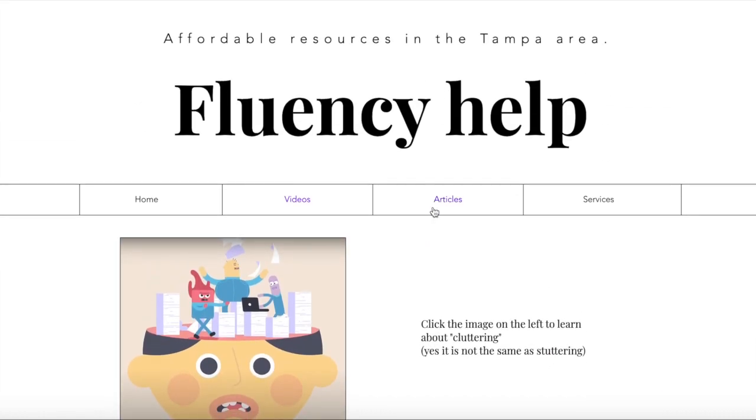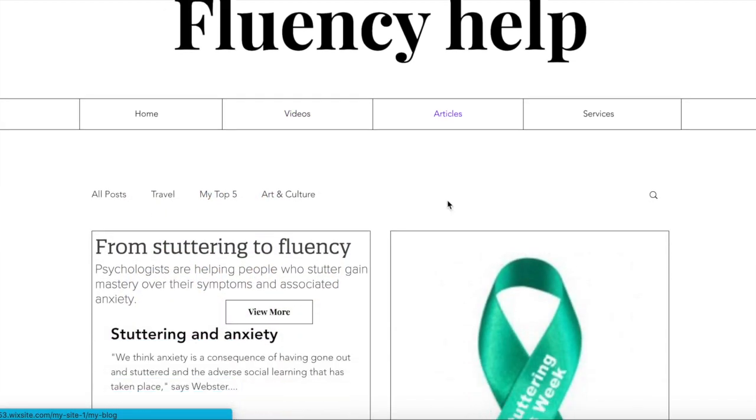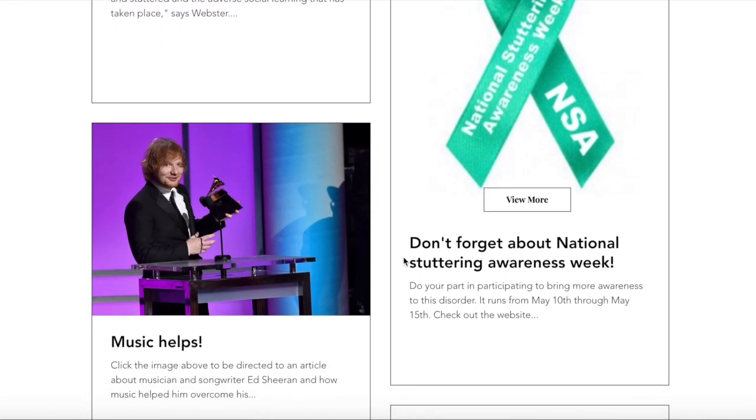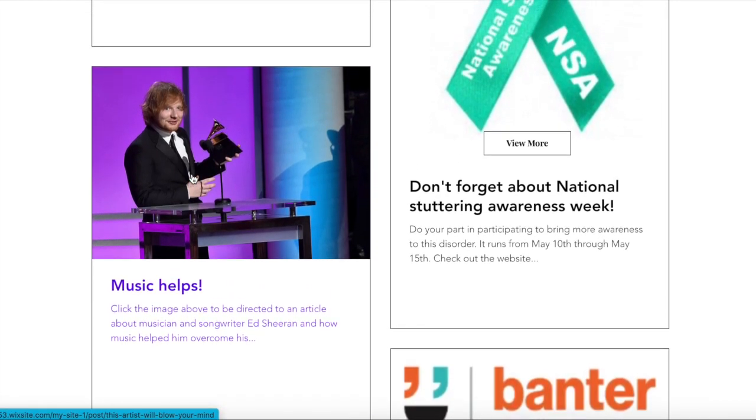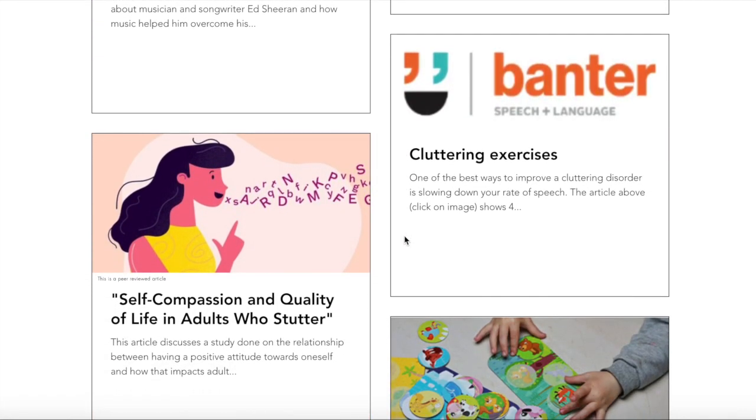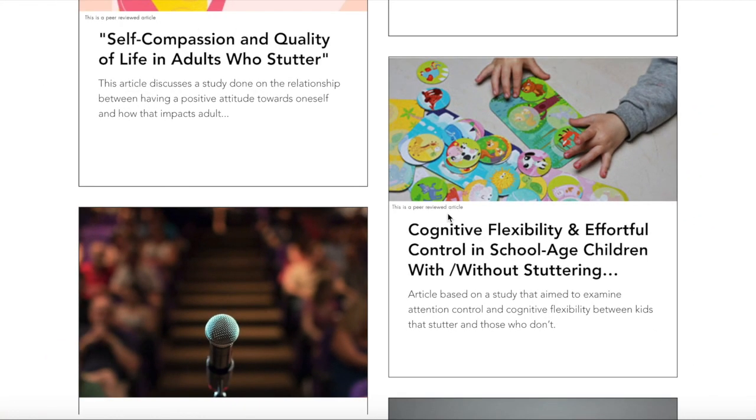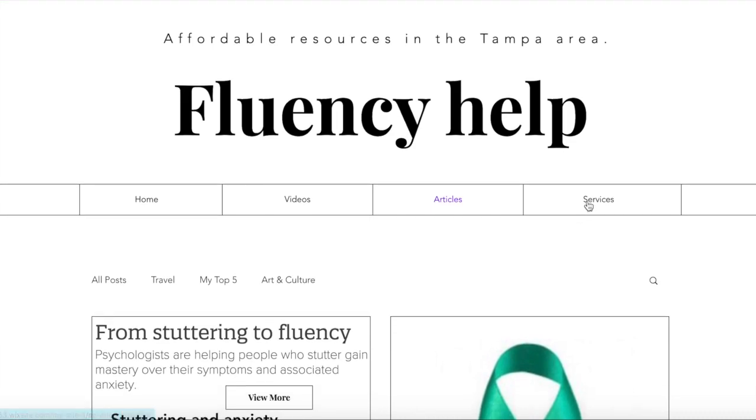And then scroll back up, you go to articles. These are a few articles that range from talking about stuttering and anxiety all the way to an article that talks about Ed Sheeran, which is a famous musician, and he used to deal with stuttering when he was younger, but music helped him out. Interesting articles.